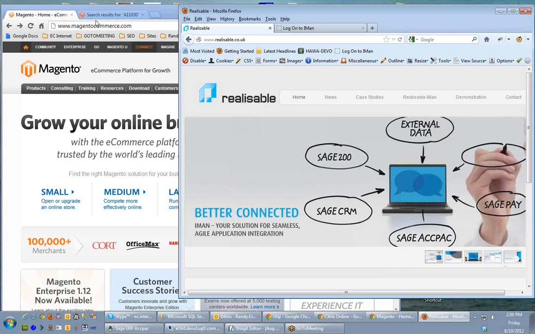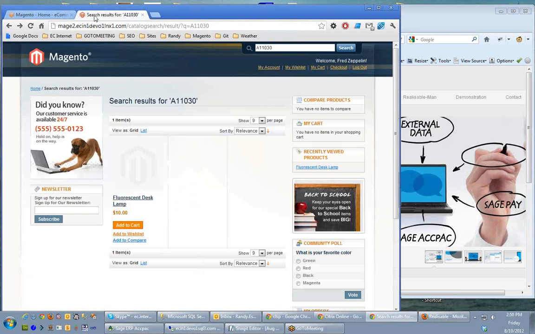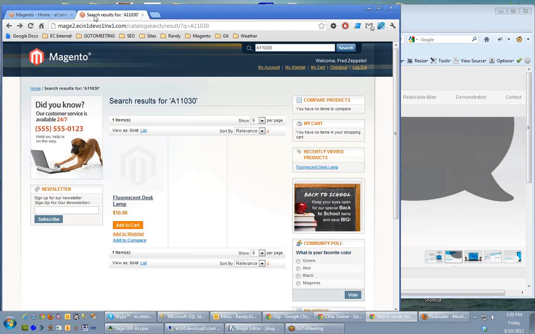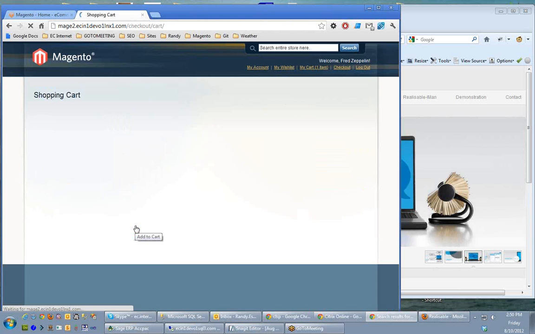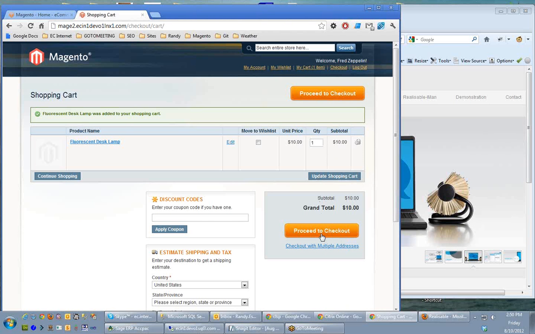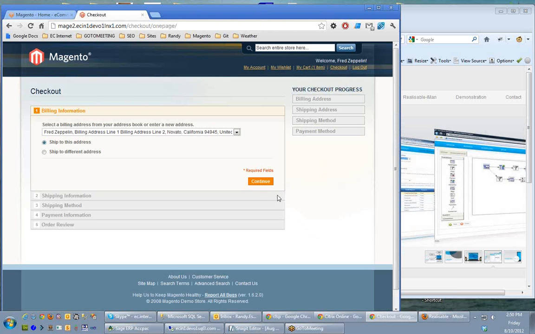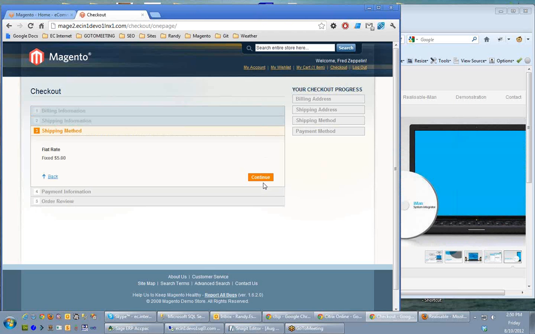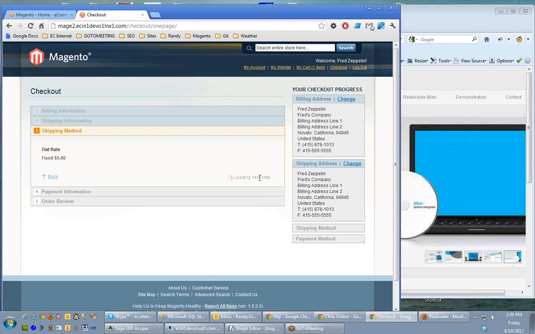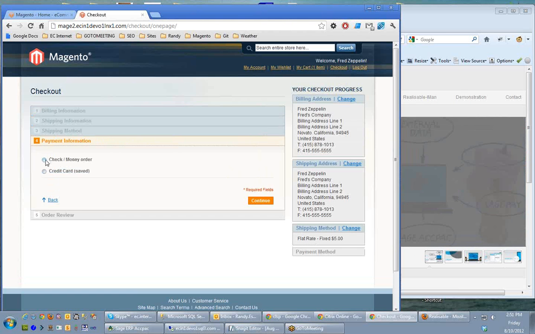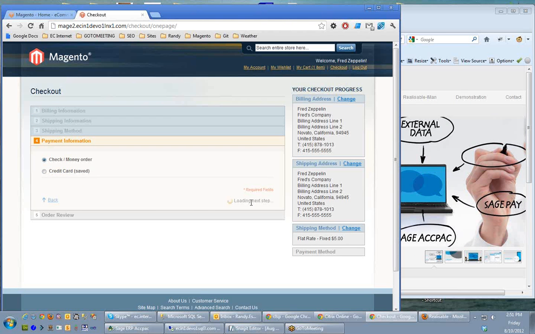In this demonstration, we'll take a look at an order processing cycle. We'll start with this sample web store. And on this store, we'll place an order for one item. We go through the normal checkout process. And when this order is completed, we will see that the order is brought down to the distribution system, Sage 300 ERP, which is located at a different location from the web store.